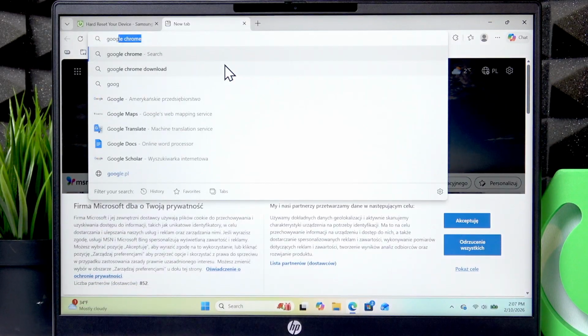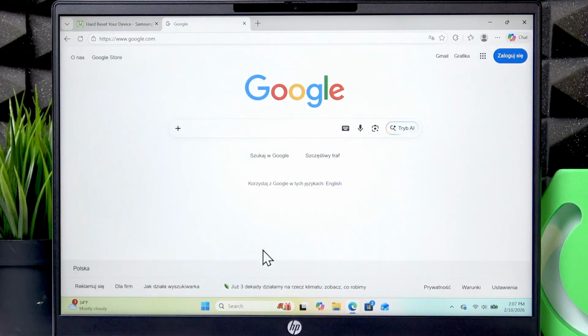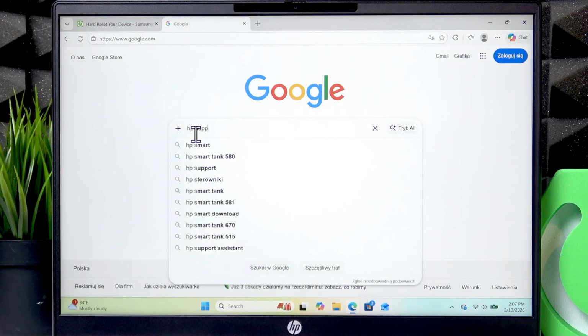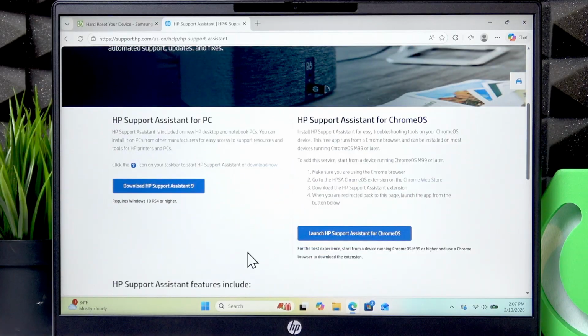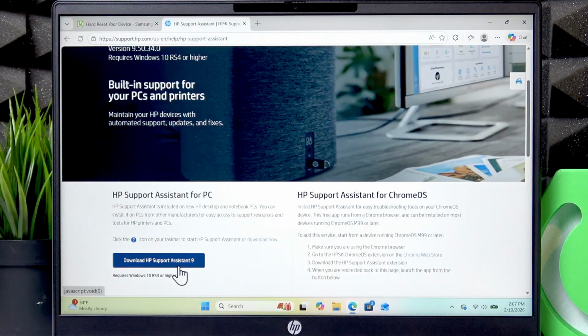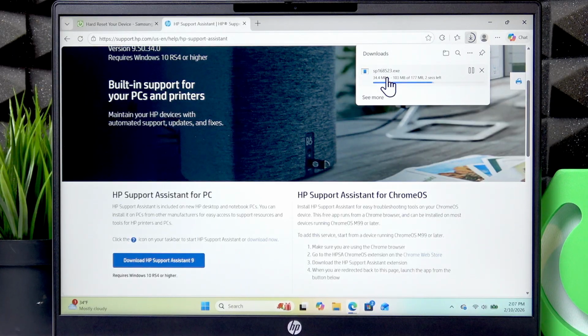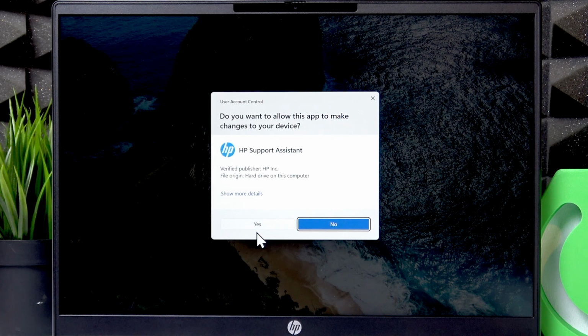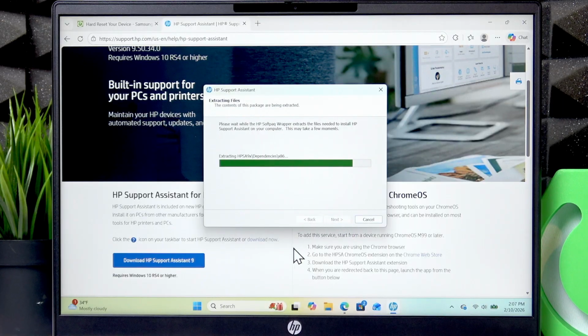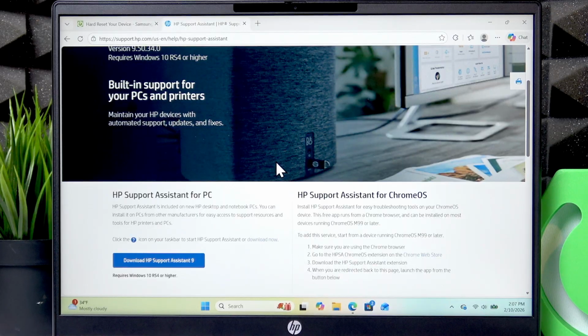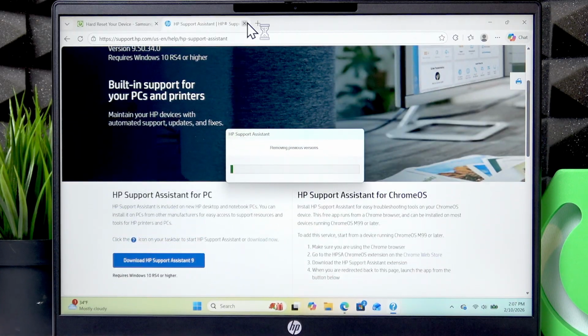So let's open a web browser and search for HP Support Assistant. Now you're going to find this web page, and here we're going to have to select Download HP Support Assistant 9. Then wait until this file is downloaded on your PC and open it. Click Yes, click Next, accept the license agreement, Next, Next again. And then wait until HP Support Assistant turns on.